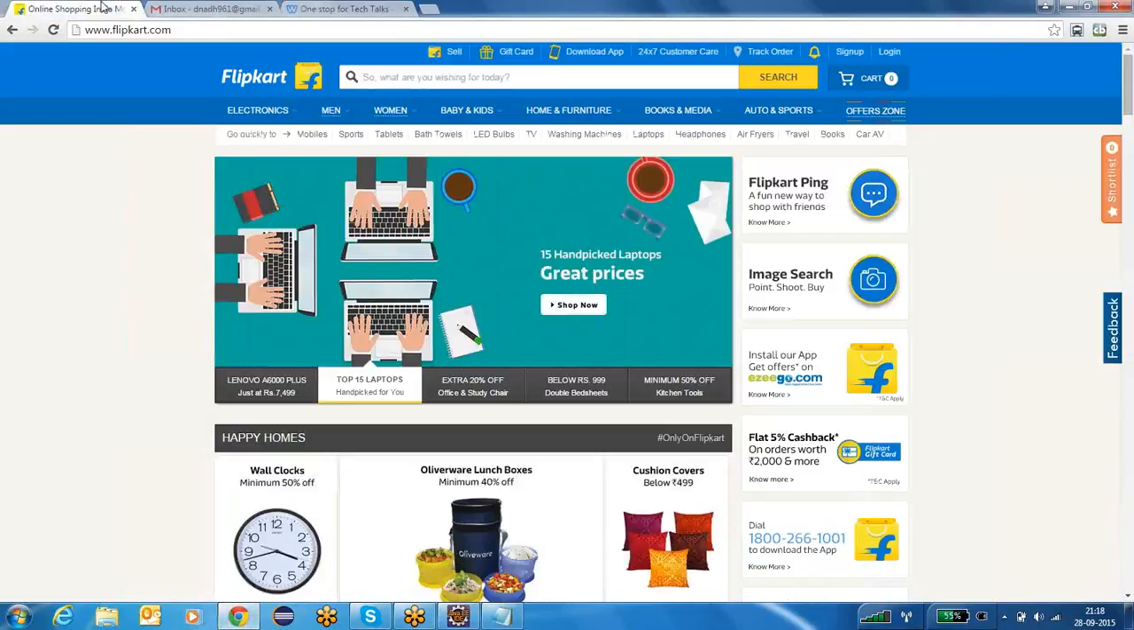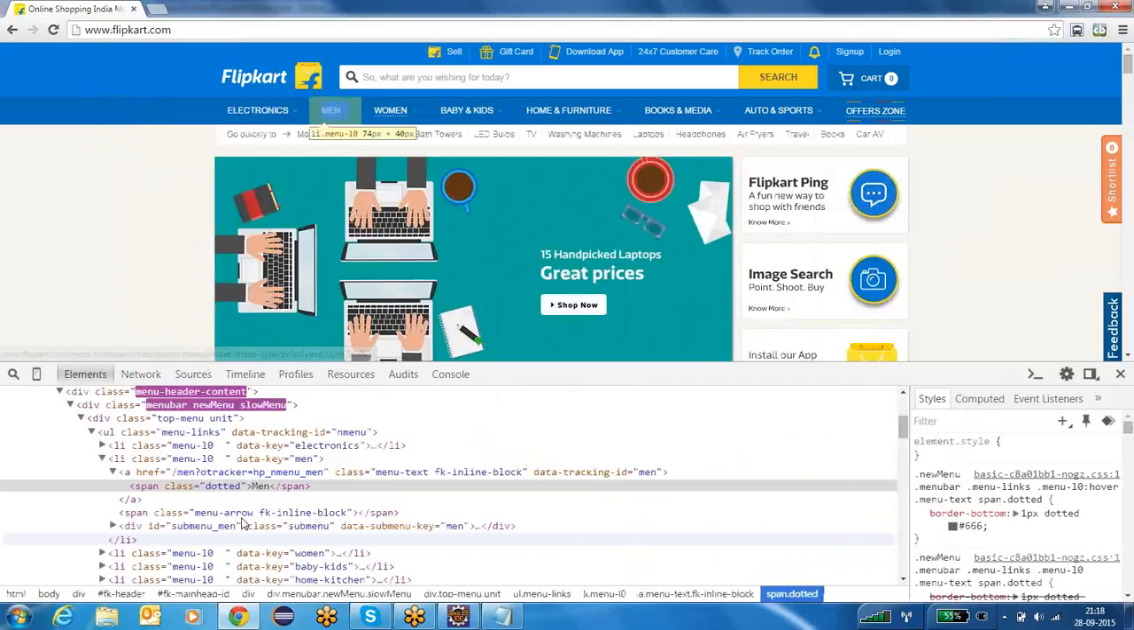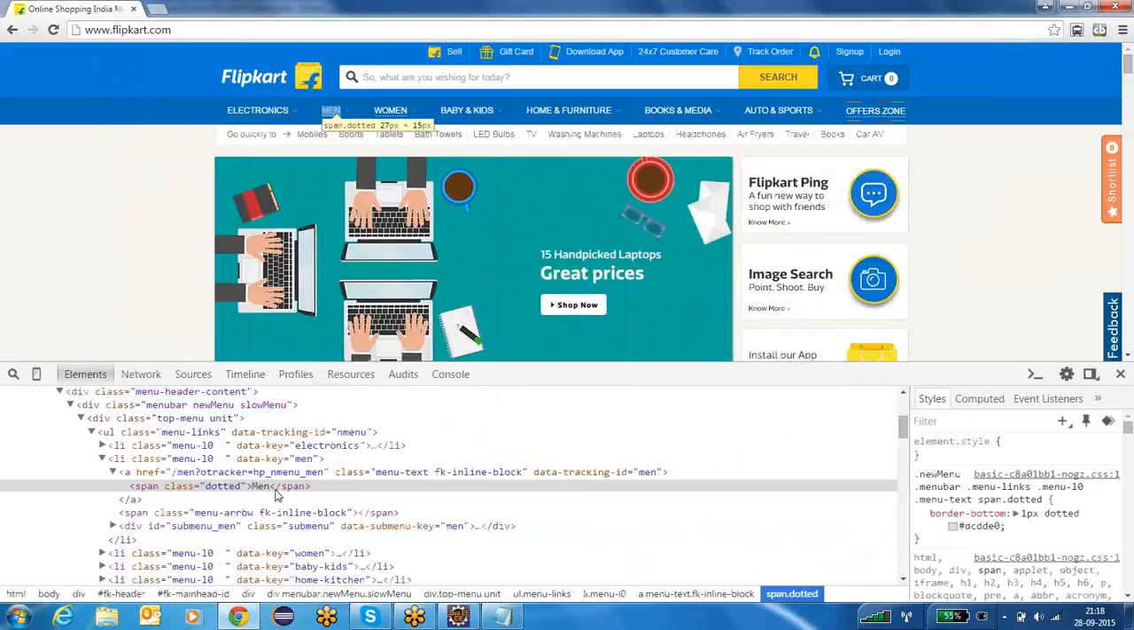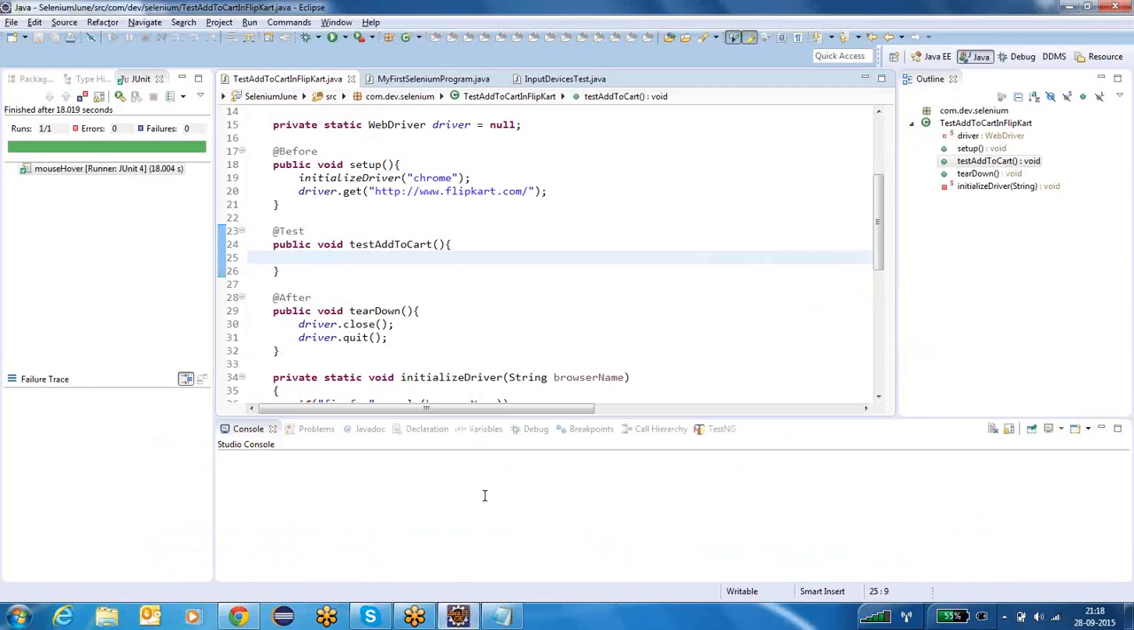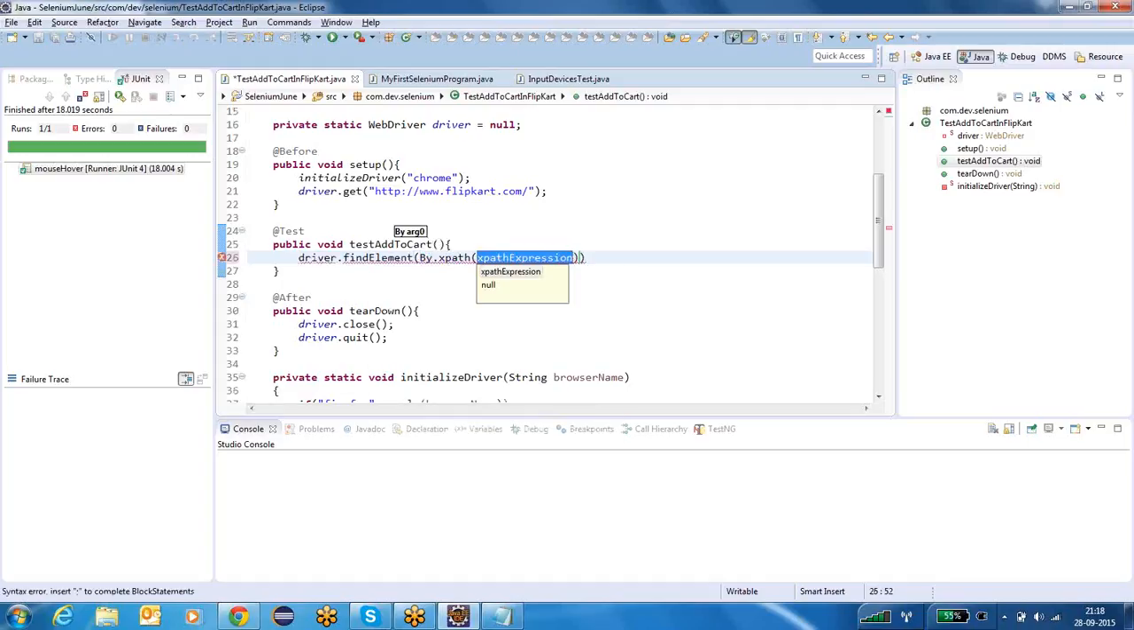So in flipkart.com, let me inspect it. It is span and men. So definitely I will use the XPath. So driver dot find element by dot XPath. What is the tag name of it? Span. And in case of text, I told you, you have to use square brackets.